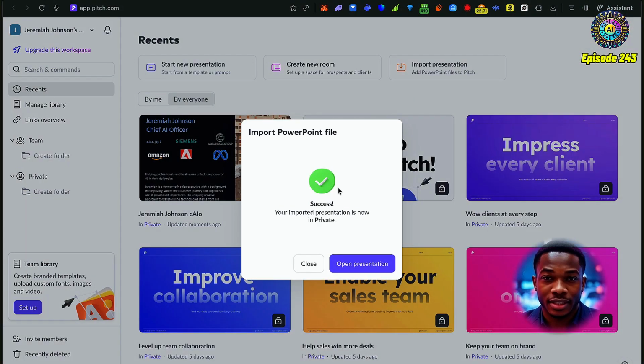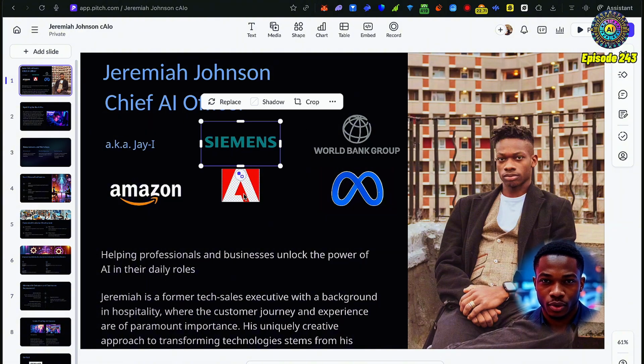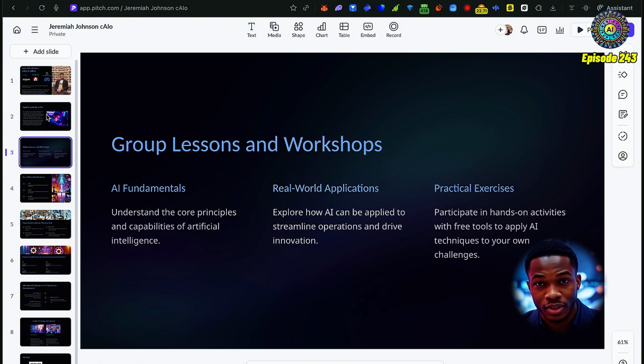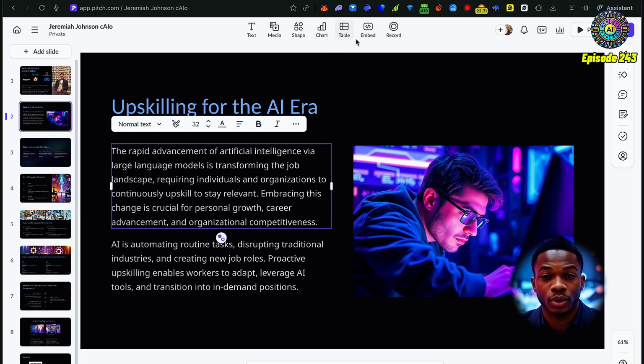So I'm going to dive right into this here. As you can see, I've actually imported my deck as a Chief AI Officer, which is what I typically send to my clients. I'm going to click Open Presentation here. And let's see exactly what we can do. Okay, so we've got all these elements, which are of course companies I've worked with in the past. And as you can see, there's a whole number of things we can do.